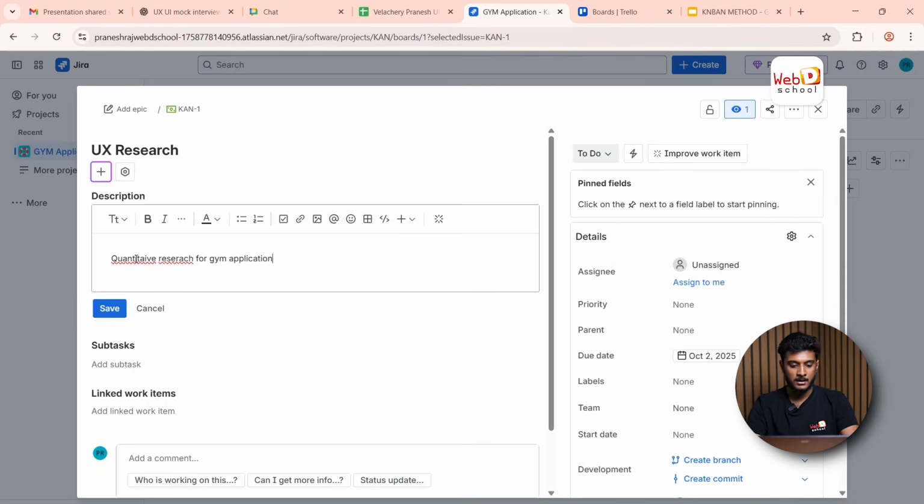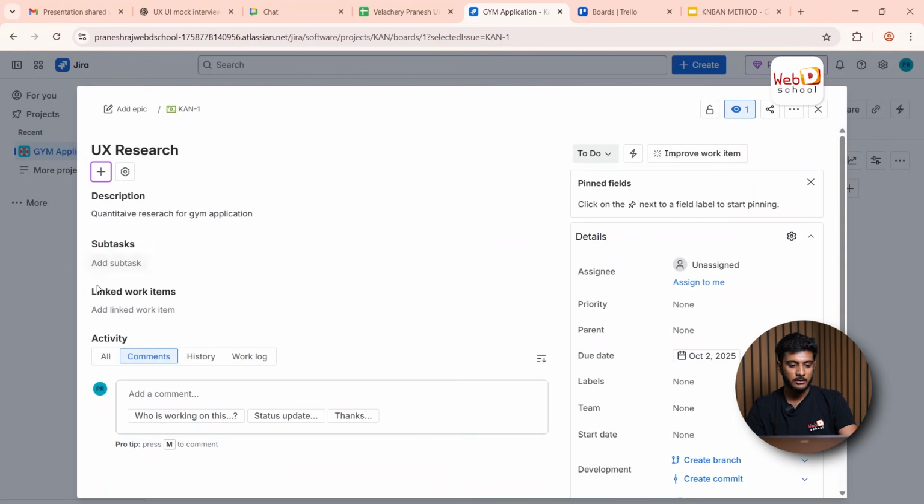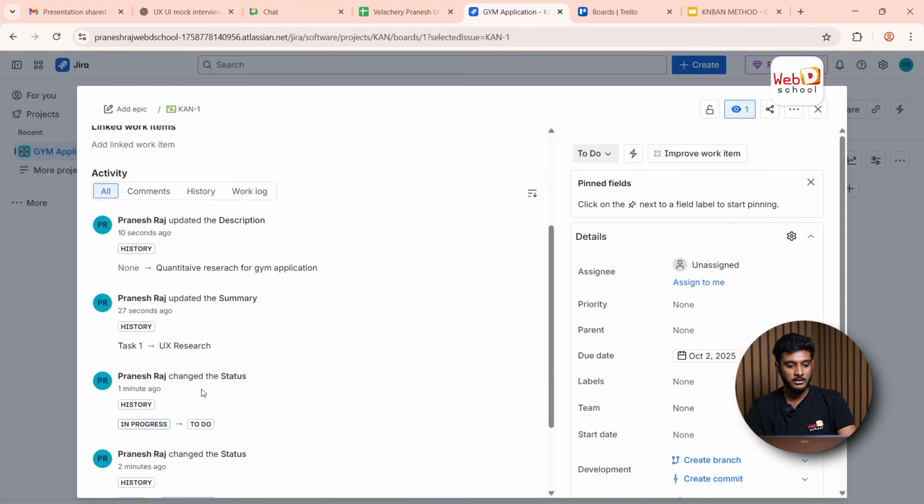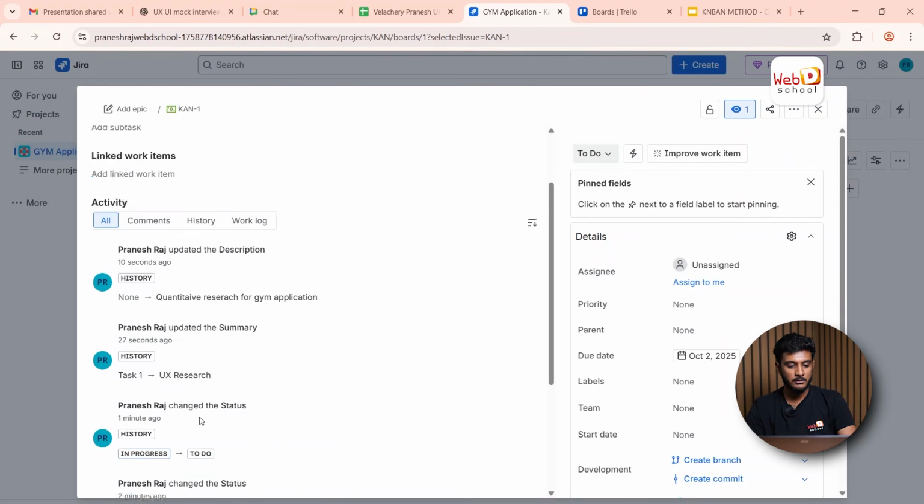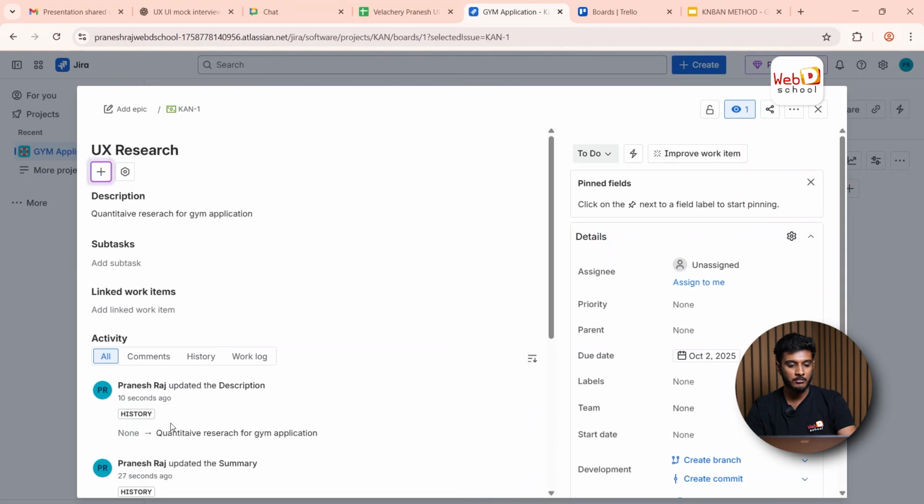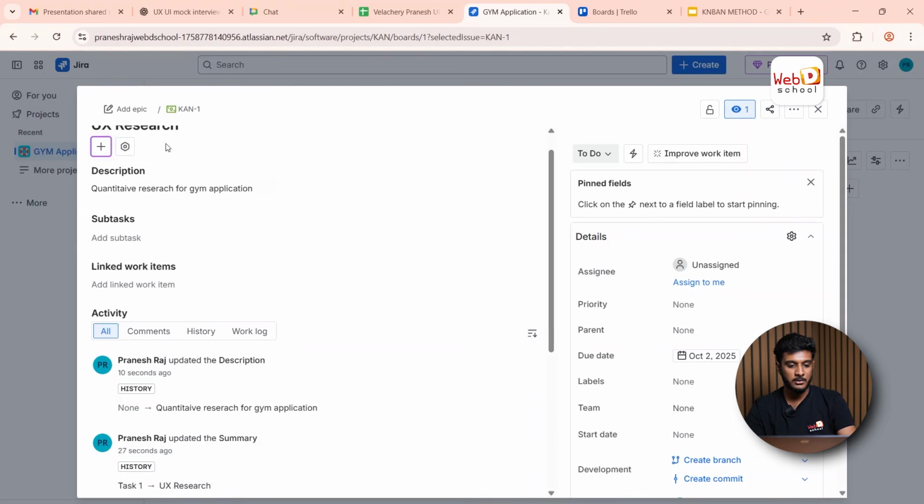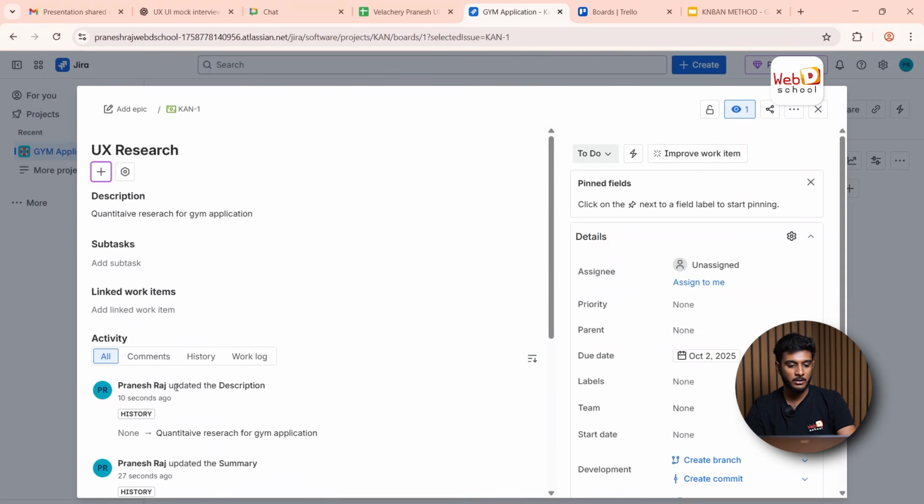Much more details have been mentioned, so the description is ready now. If they have any extra assigned task or subtask, that will be mentioned over here. Here we can also see most of the comments and past activities. I have moved the card from to do to in progress, I have changed the description, and I have named it UX research. Everything will be noted.